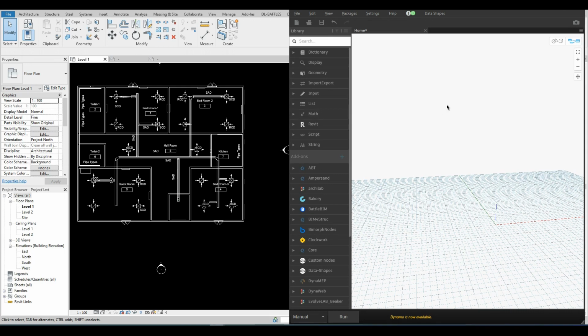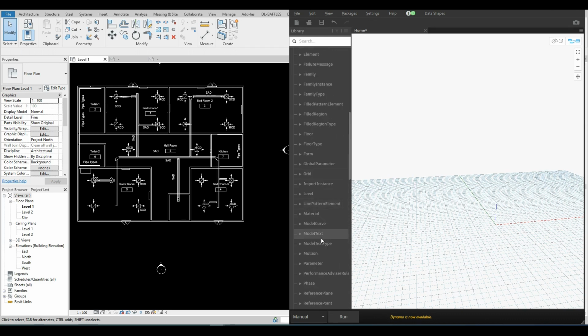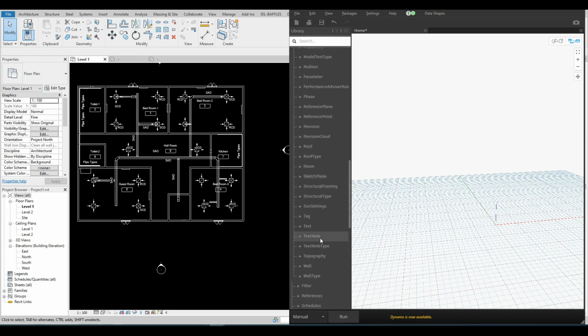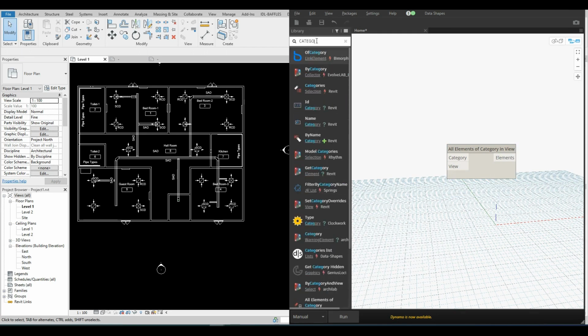First of all, I'm going to add a node called category. You have to go to Revit elements, and thereafter find a library called selection. Here we have selection, and there you have a node called all elements of category in view, right? Now, to select the elements, we have to put a category. Here we have the category.